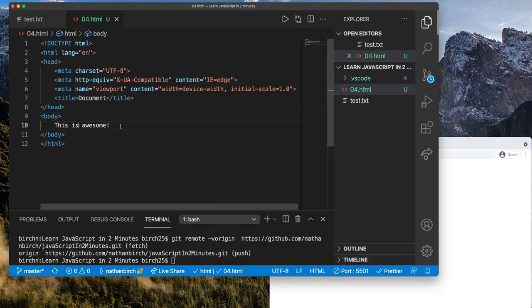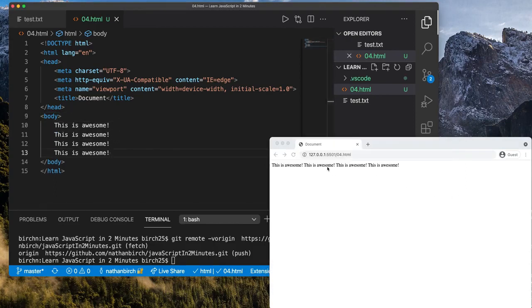If I make a change to this, if I just copy this line of code and paste it a few times and come back, you can see that it updated this without me having to refresh anything, which is really great. Okay, so with Live Server installed, I can very easily run programs in the browser.